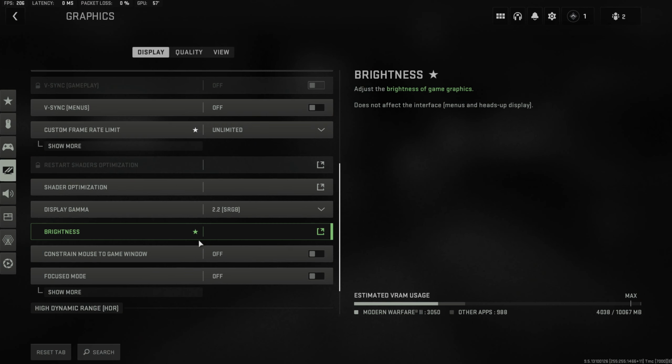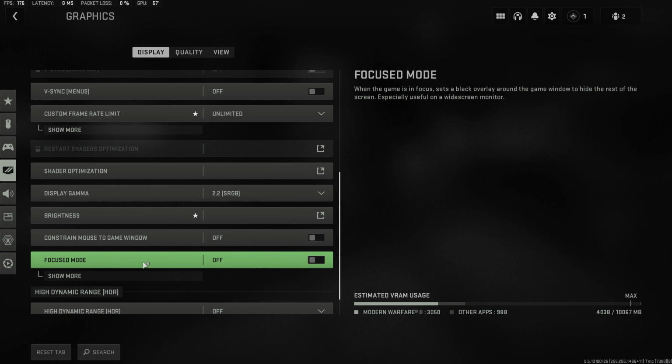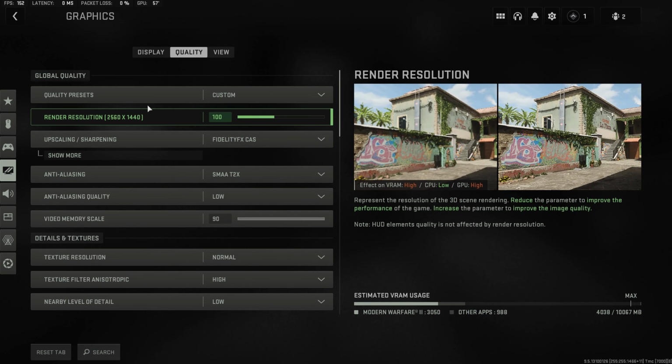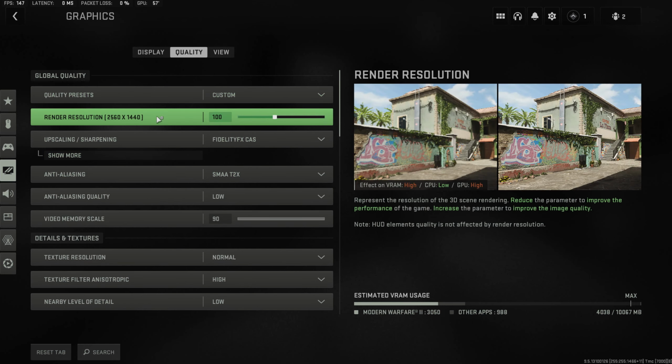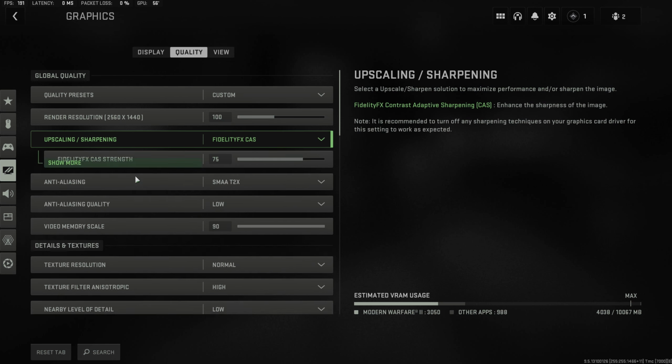Brightness matters on your monitor. Off, off. This is bullshit. Off. Quality custom preset doesn't matter. Render resolution has to be 100%. 1920 by 1080, 100. 2560 by 1440, 100. Make sure it's 100. Upscaling, sharpening, 75.